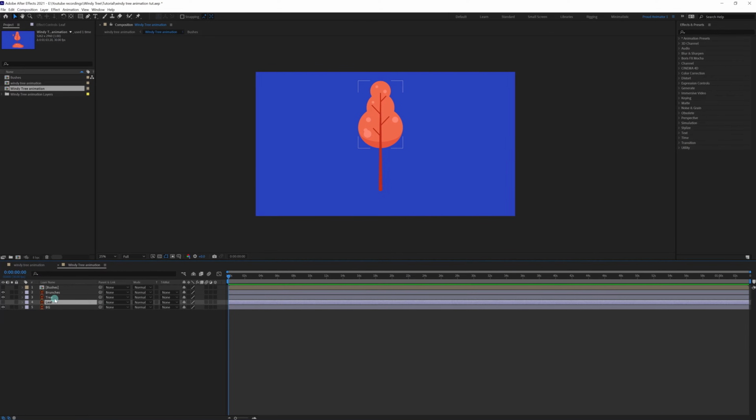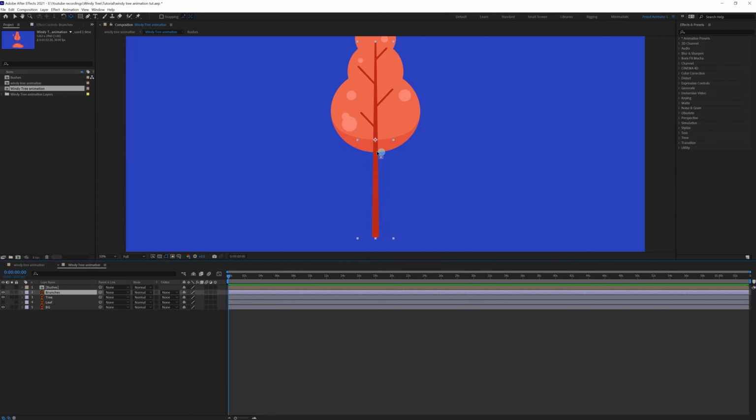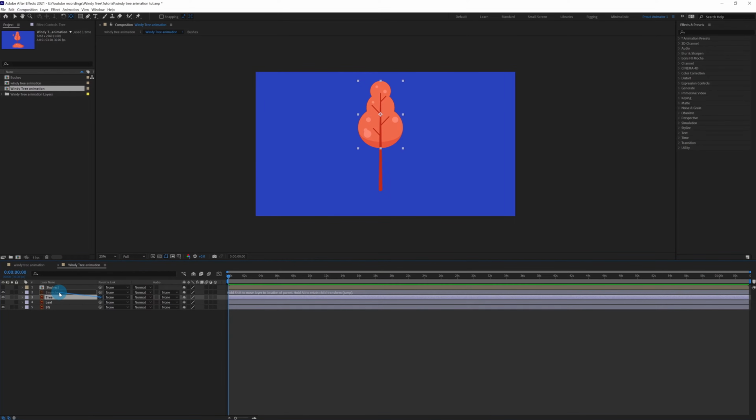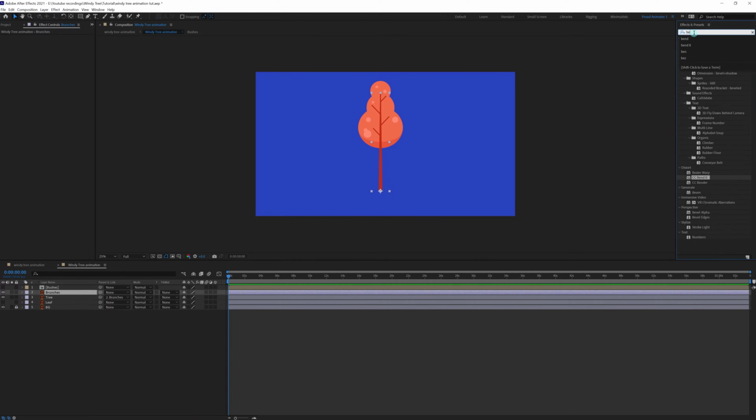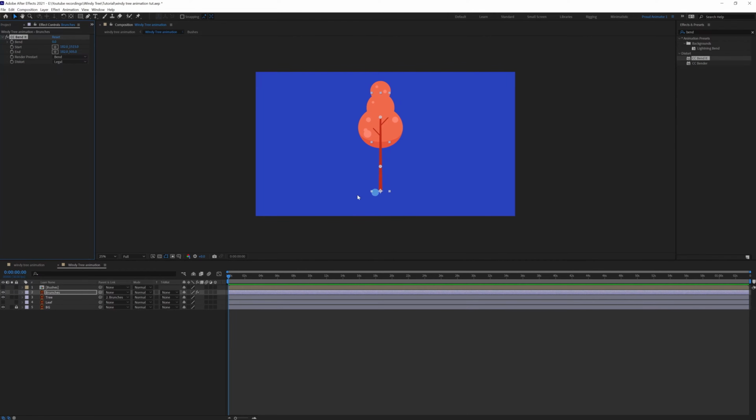Okay, so after that we are going to select the branches layer and move the anchor point of this one and put it over here. And then we are going to select the tree, parent this with branches layer. So now we are going to select the branches layer, go to effects and presets panel, type in bend it, and we are going to apply this effect under distort, CC bend it, double click on it to apply. And after that we are going to turn on the rasterize for this layer, continuous rasterize.